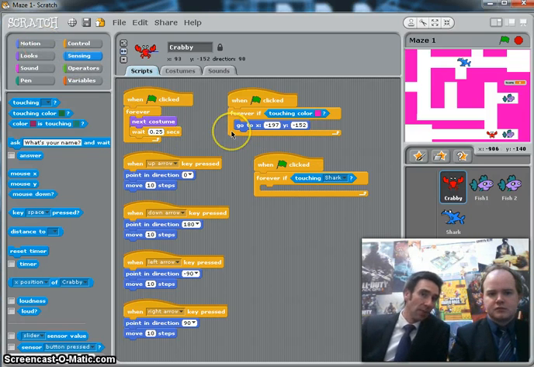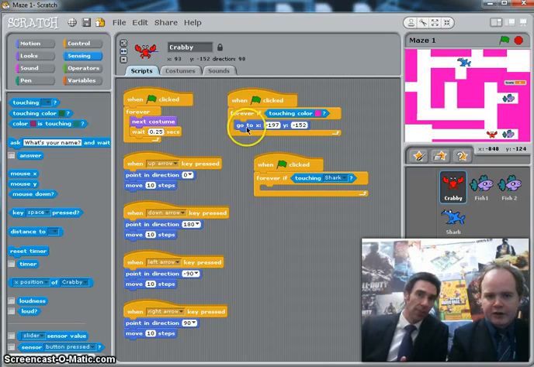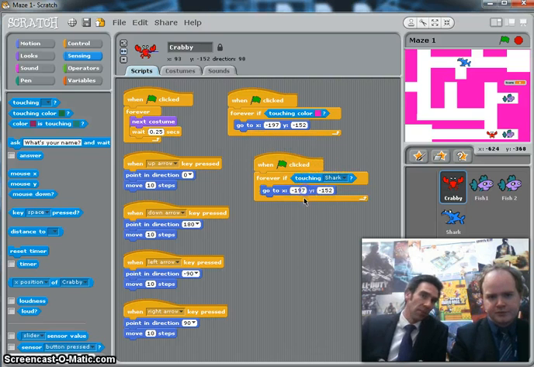You don't even need to go over there. So if I'm touching the shark, I go back to the beginning. Right-click on that blue block, duplicate it, and drag it inside this one. And so it's, go back to the beginning. Brilliant. Shall I test it?